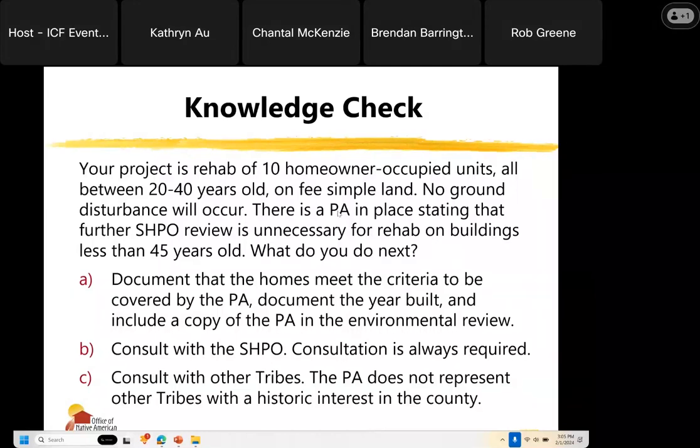29 of you chose A, 7 of you chose B, and 11 of you chose C. This time the majority is right. The correct answer is A. This is a pretty simple project, and it's very common. I see this a lot in tribally designated housing entities where you're doing homeowner occupied units, rehab.